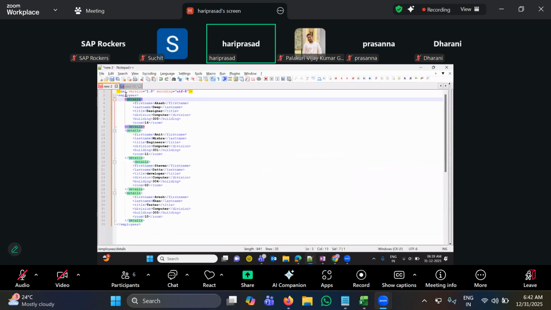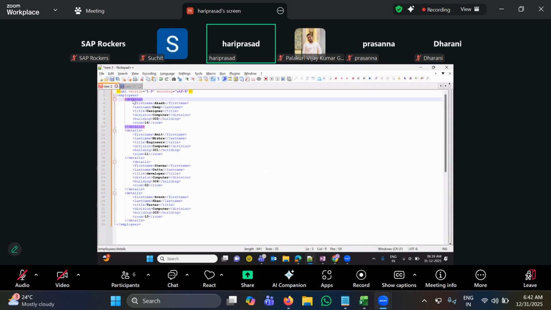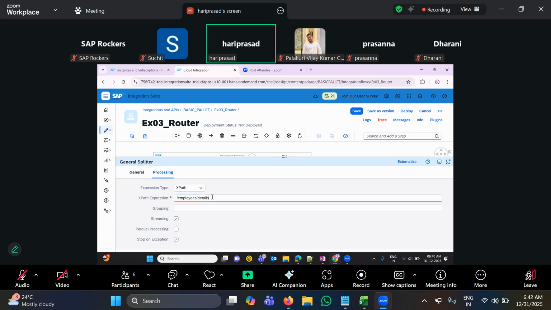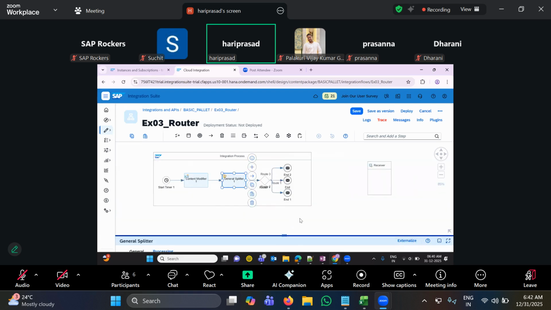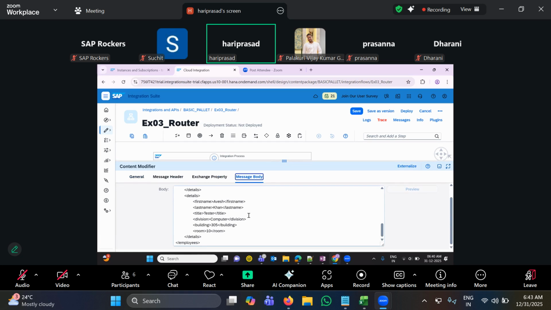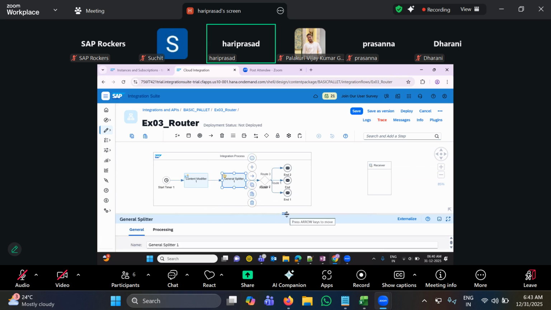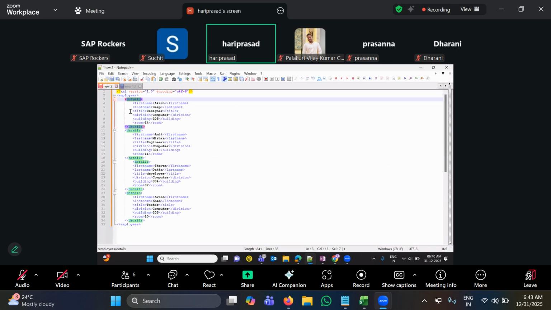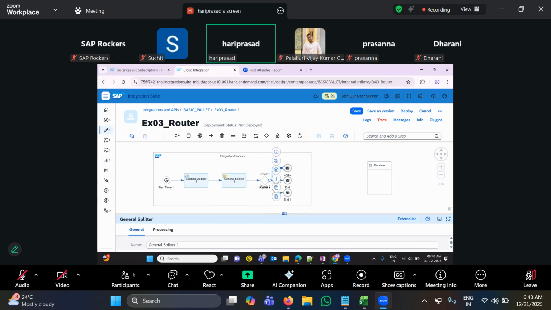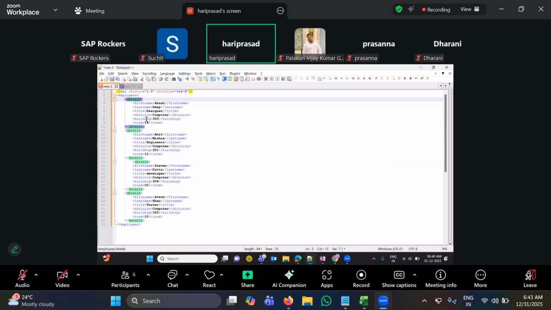In the XPath, I need to split based on the details. Each detail I need to split. I don't want the grouping. So first what I am doing is I'm storing the payload in the content modifier. I'm calling this payload into the general splitter. The general splitter will split the group of details into single detail records, and in the router I am routing these multiple records based on my building number.